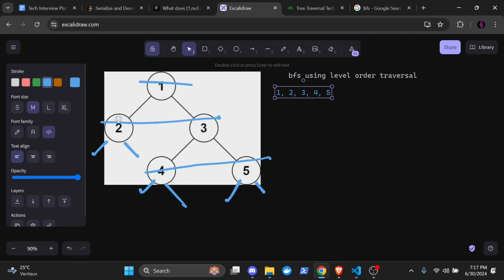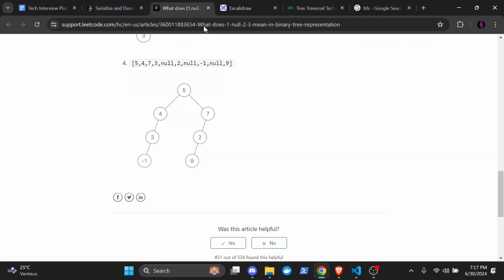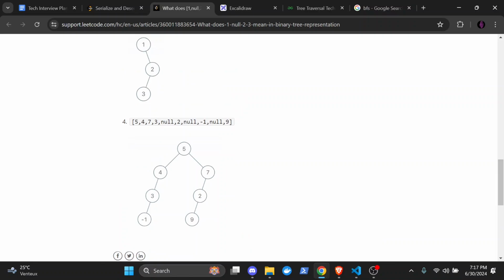And we need to have a way to put things in place of null. In the example of LeetCode, they used null, right? We can just use a dot or a hashtag or anything to make it known that this is a null child. For example, 4 has 2 children, but one of them is a node, and the other is just a null.